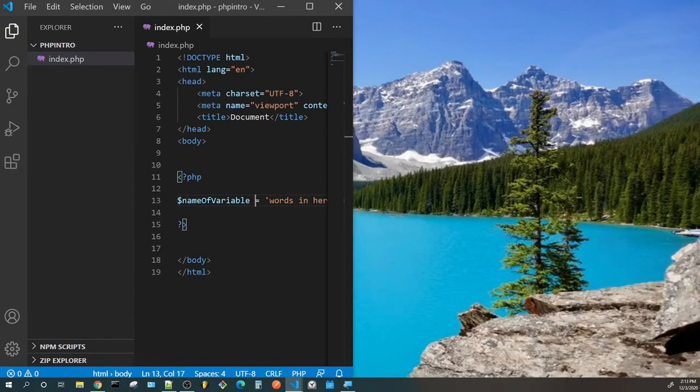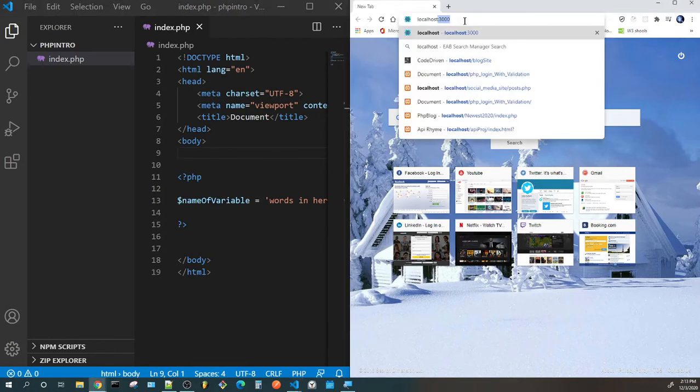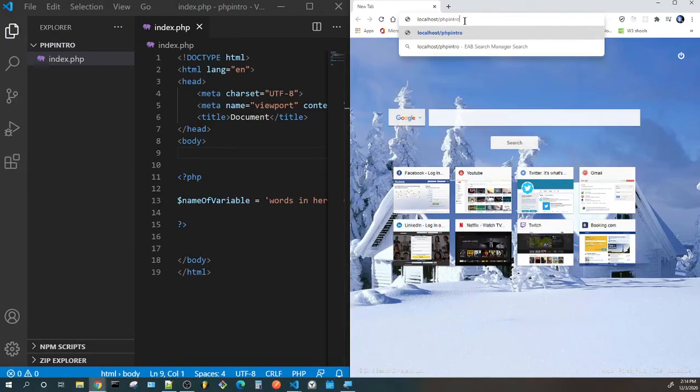Gonna need a new tab, so I'm just gonna pull one over from here to the right. Alright, to see this in our browser, we want to type in localhost. Then we give a slash and then PHP intro or whatever you called your folder. And we're in. Make this so you can see it better.